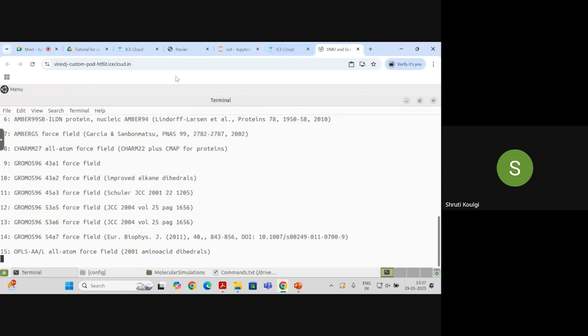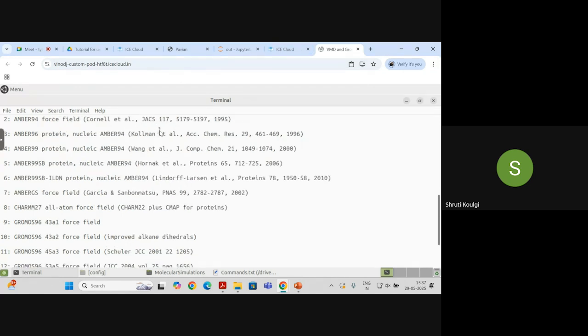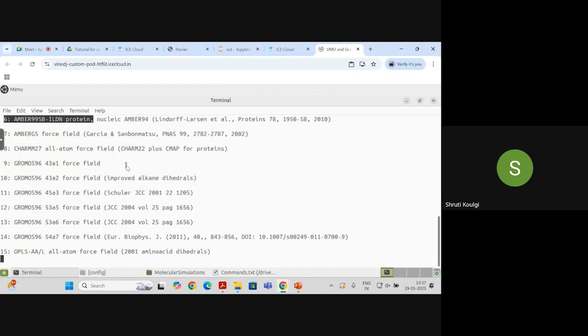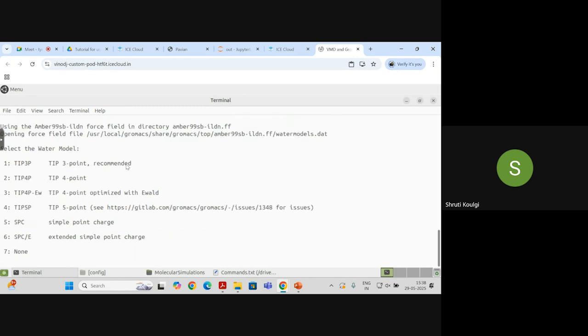So here you have different options. If you go for different packages like Amber or Desmond, they provide a very limited number of options. But Gromacs provides all the different force field options. That's why Gromacs has become most popular, and it is open source. So here we are going to select force field number 6, AMBER99SB-ILDN protein. Just type 6 and then enter. The 6 is the number of that force field.